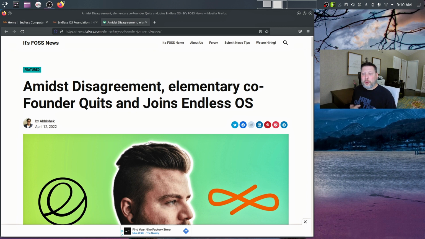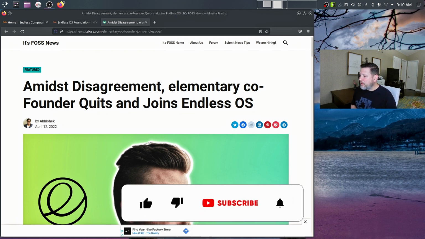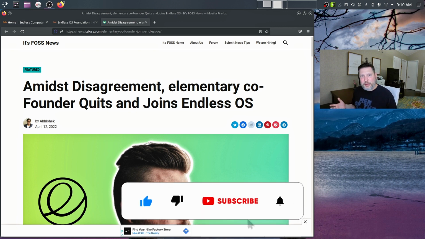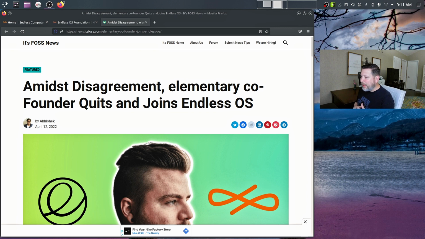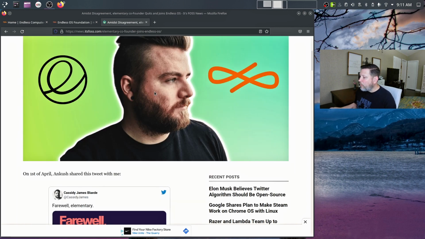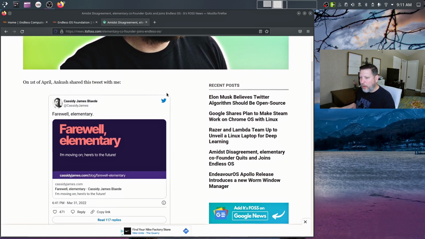So I was going through my normal news sources, trying to get a sense of the Linux community, the open source community. I do this daily because I love it. And I came across this article from It's FOSS News: "Amidst disagreement, Elementary co-founder quits and joins Endless OS." I was like, what is Endless OS?